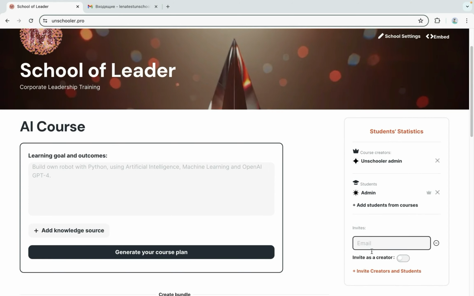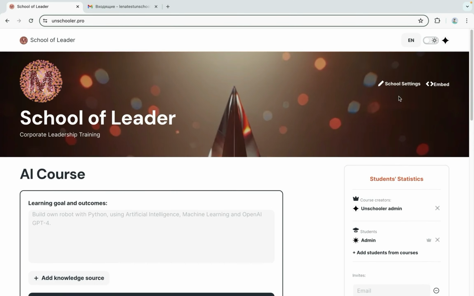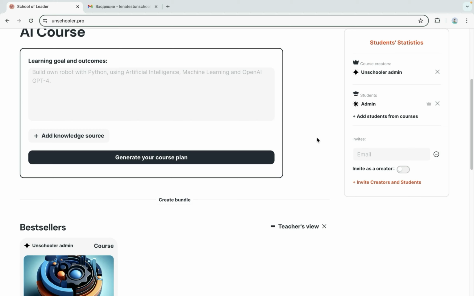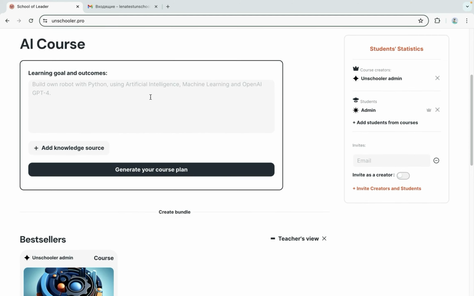I can invite my colleagues as creators, and creators will see this form and will be able to create courses. Please note that creators cannot see the school settings, they cannot set up a custom domain, payments and other settings inside the school. They can only create courses, invite their own students, and manage the educational process inside their own courses. They will not see your drafts and unpublished courses of other creators.